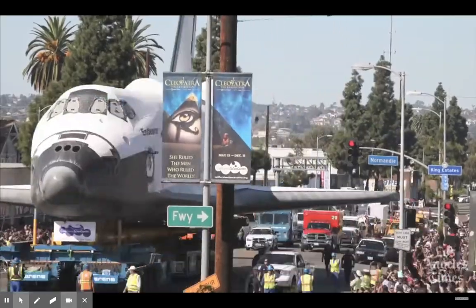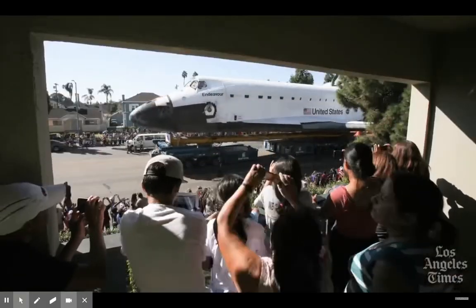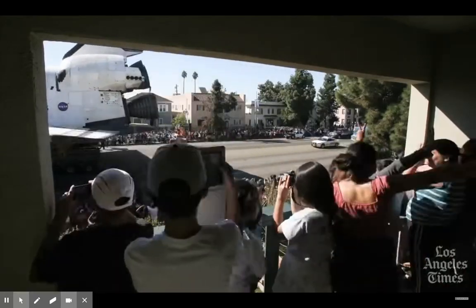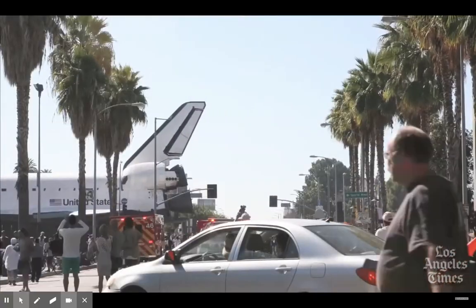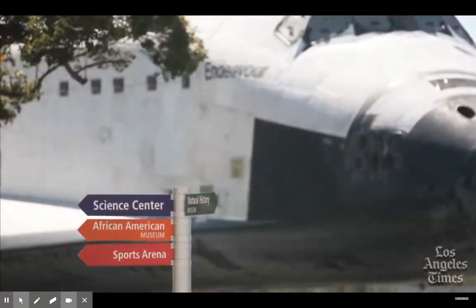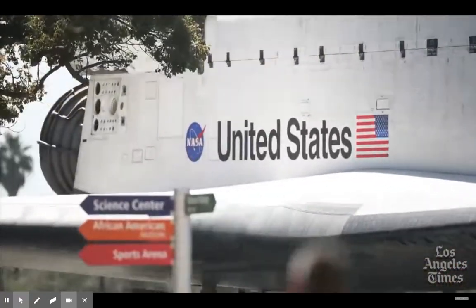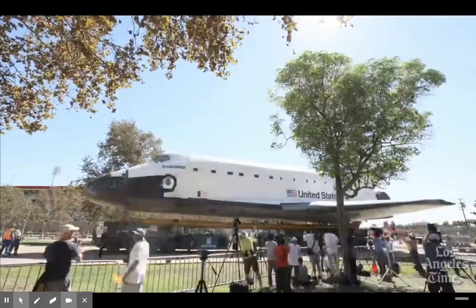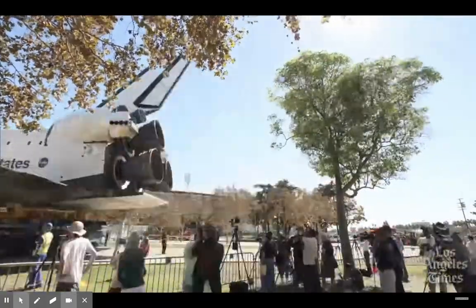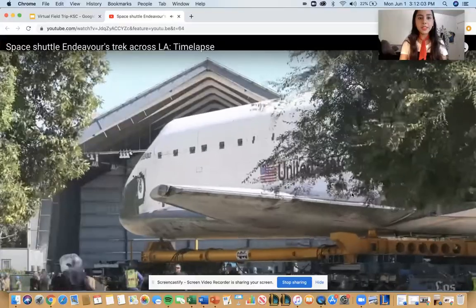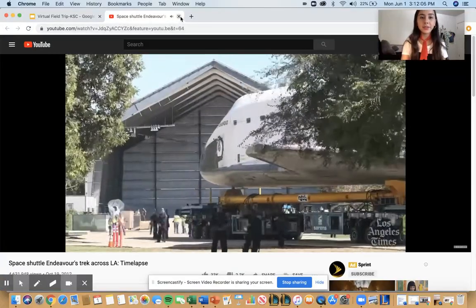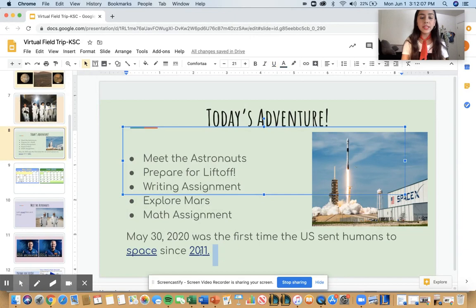Maybe you recognize some of these streets. Maybe your family members remember seeing the Endeavour during this parade. So it had to travel all the way to the California Science Center. They also celebrated by flying it over the sky.